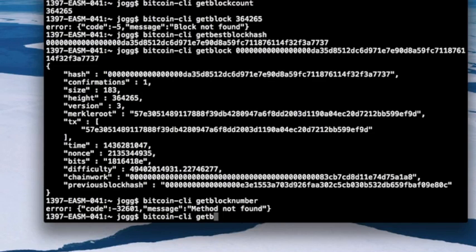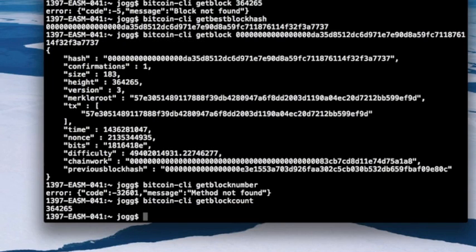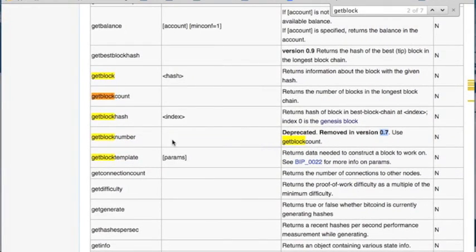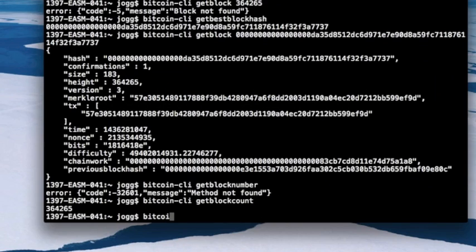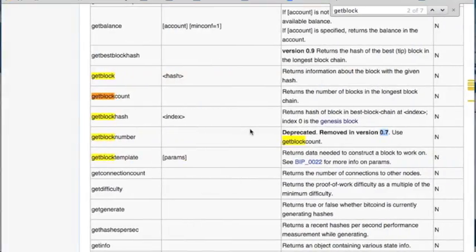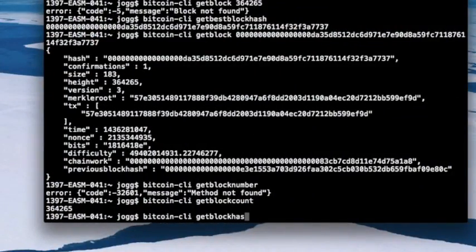Bitcoin CLI getblockcount will give us the total number of Bitcoin blocks that we have so far since 2009. Okay, let's try another one. Bitcoin CLI getblockhash. For example, I want a block around 14,000.